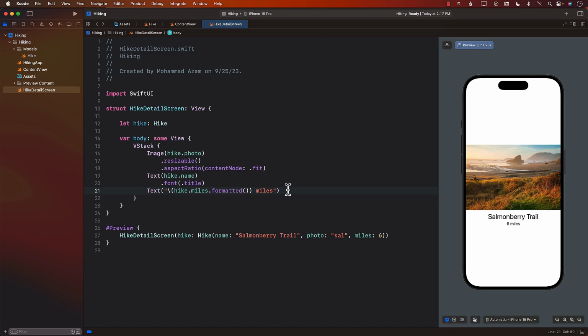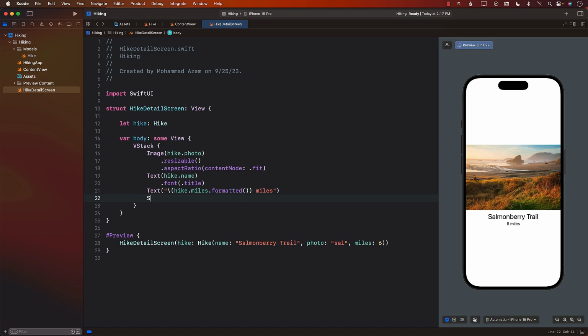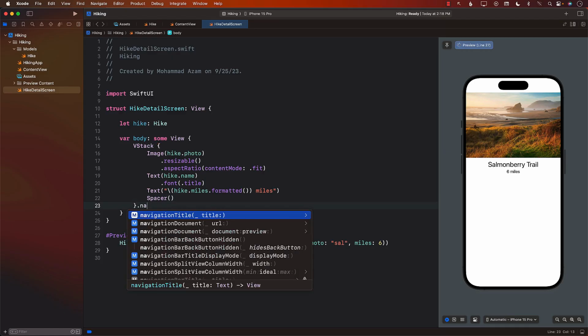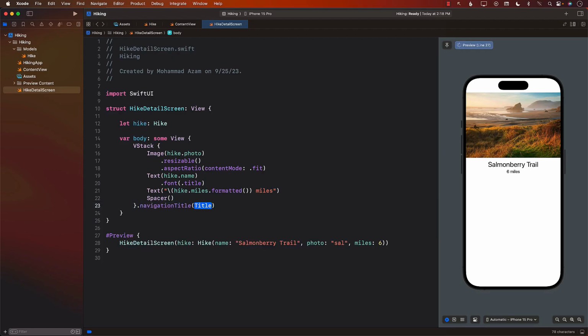If you want to push everything on the top, you can use a spacer. Spacer is a flexible space, and that can push everything on the top. We can also go ahead and try to add a navigation title to see how the name will look in the navigation title. But one thing to note over here is that the navigation title doesn't appear.